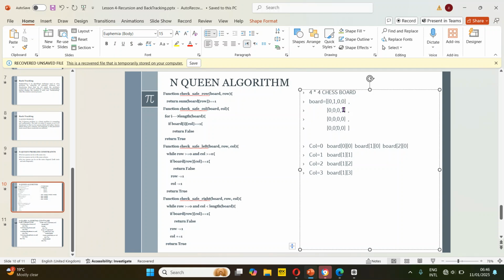and column like this. You can place the queen here, right? So here we can place the queen, we can place the queen here, we can place the queen here, we can place one queen here, and we can also place one queen here. If you follow this instruction, that is how it will work until we successfully place all the queens in their possible rows and columns. Right, so that is how the algorithm works.